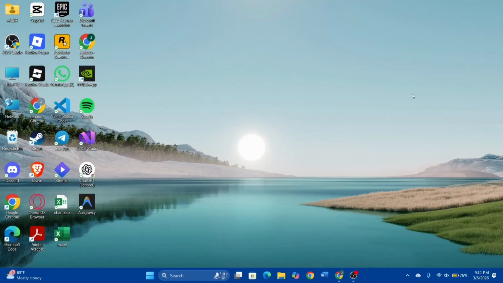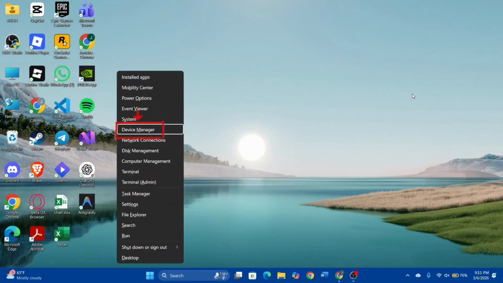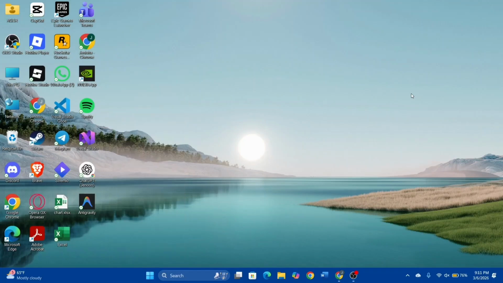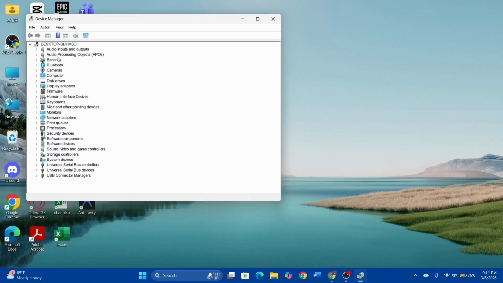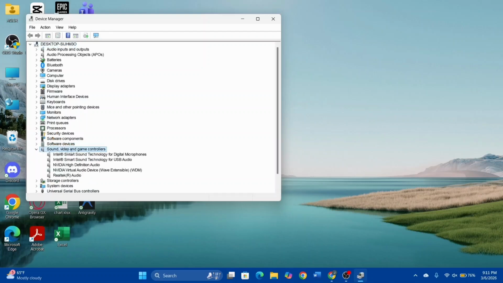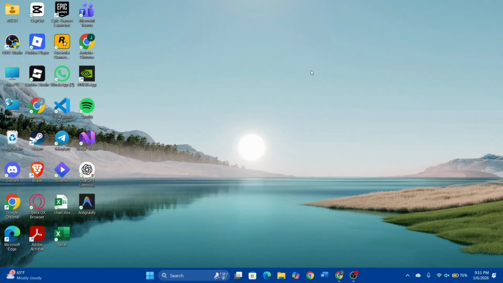Apart from that, you can enable it from Device Manager as well. You can press Windows plus X, head over to Device Manager and hit enter. And there expand Sound, video, and game controllers. So go over here, look out for Sound, video, and game controllers. Expand it up. Once you expand it, you can right click on your audio device and look out for this option called Enable device instead of the Disable one. And that way also you can enable it from your Device Manager.